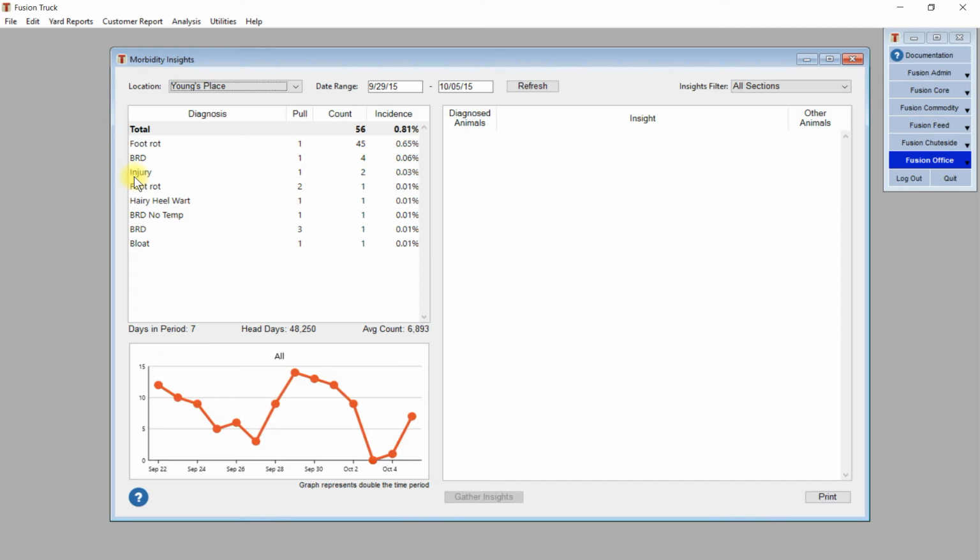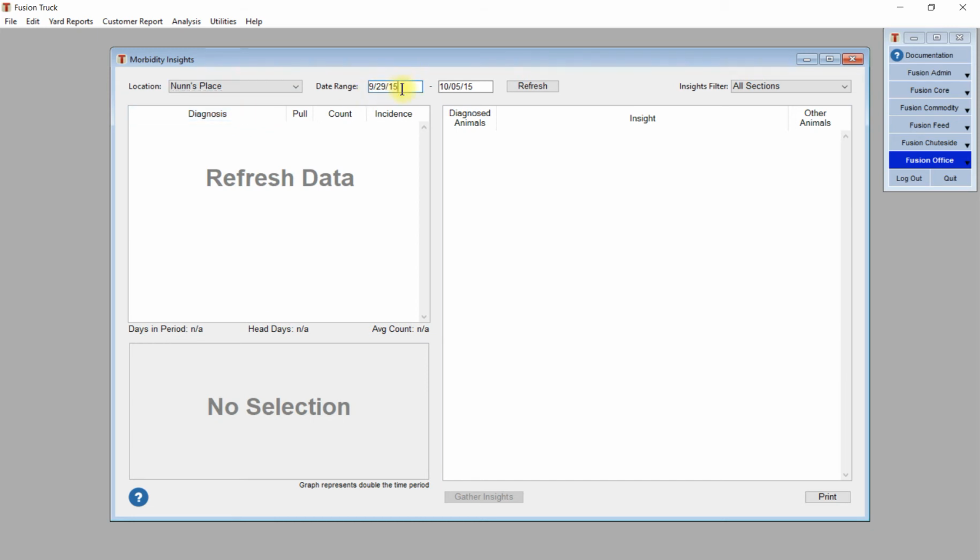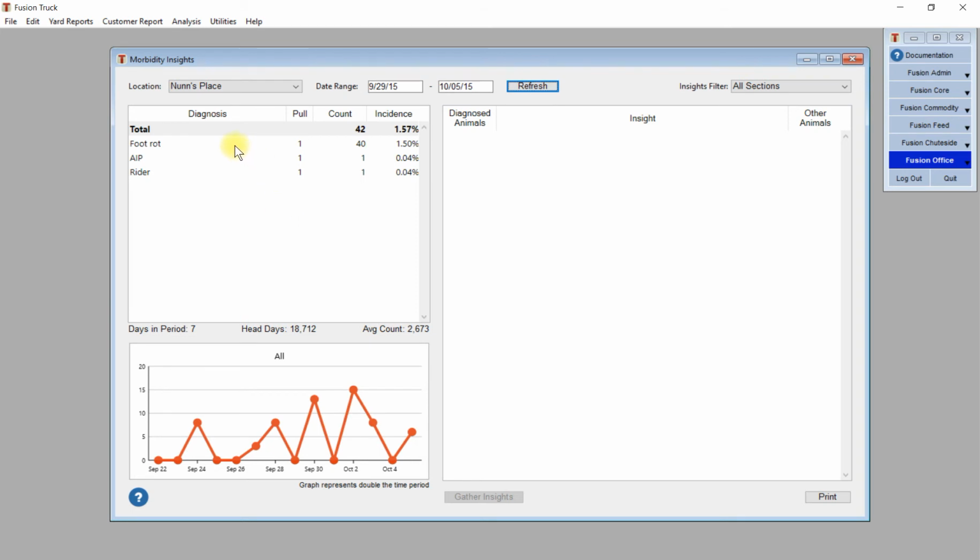Once you get here, you can specify different parameters such as location, a date range, or later on I'll show you the Insights filter. So I'm going to be specific to Nuns Place. You could also select all locations if you wanted to. So I'm going to hit Nuns Place, and Fusion defaults your date range to the last week. So I'm using a data file from 2015, but for you it would be yesterday and a week from yesterday. So once you've done that, hit refresh and the data will populate in this diagnosis window on the left.